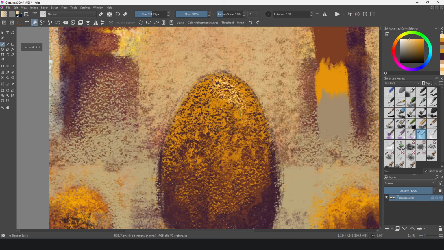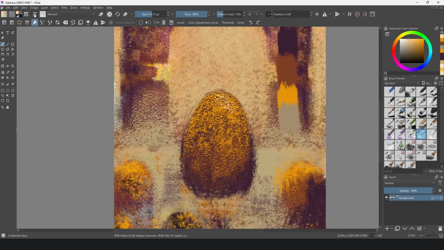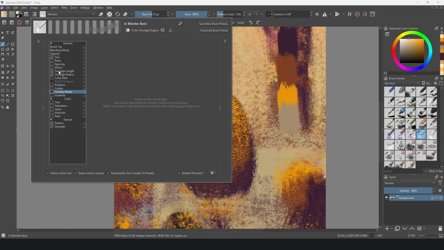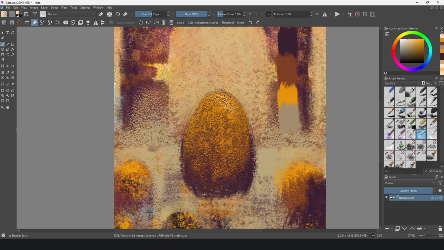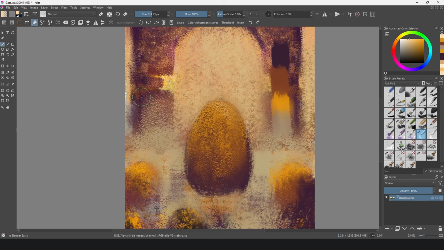And if the texture is too rough, you can use the Blender Basic, and in the smudge length, just move the smudge length to 30, make like a light pass over here, and you will see how this is more naturally blended. And that's it. And that is how we can create creepy textures.